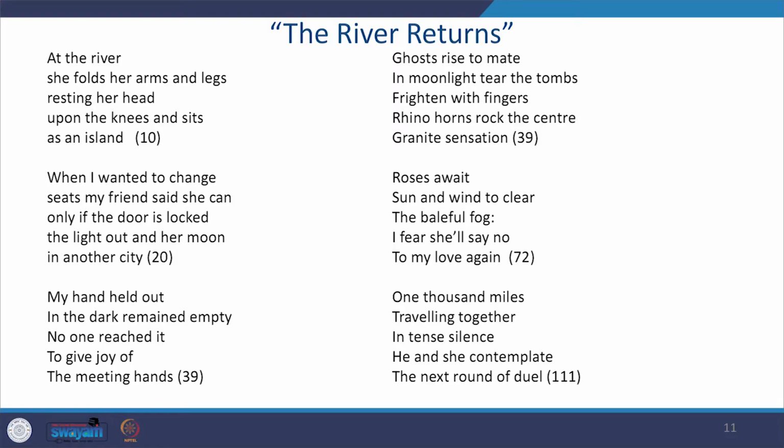So, as an island, there is actually a note of loneliness, the beloved being discarded, being abandoned. And then what he says in another Tanka, Tanka number 20: when I wanted to change seats, my friend said, she can only if the door is locked, the light out, and her moon in another city.